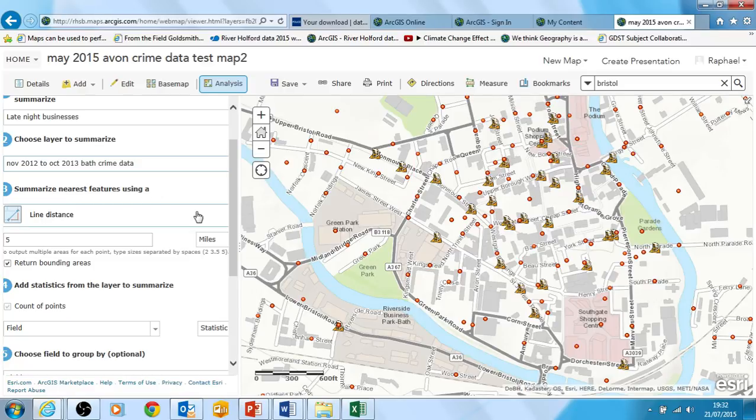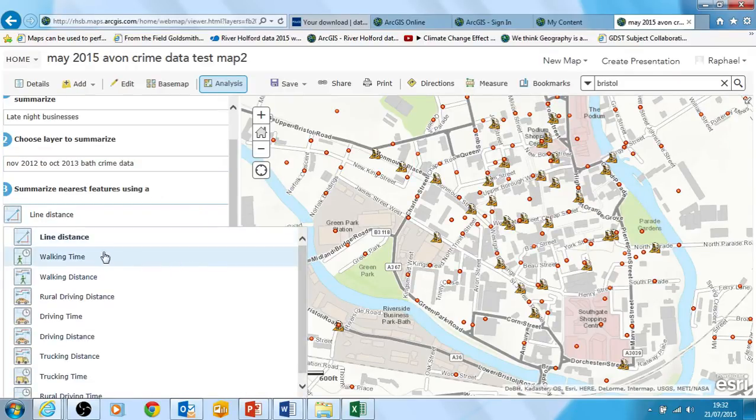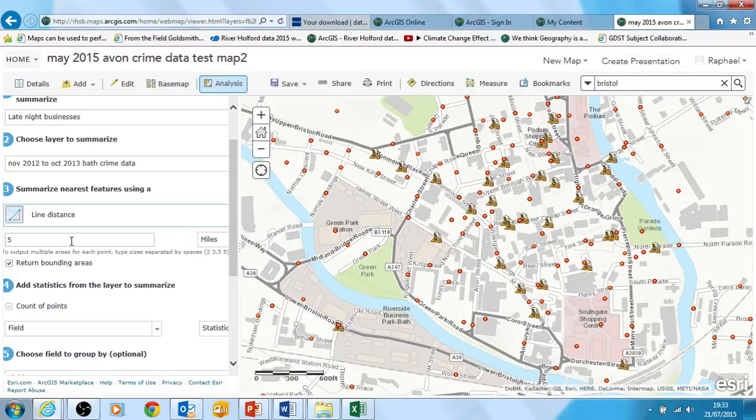So then I choose how I'm going to summarize the data. This is quite clever. I could do it in line distance, but I could do it in walking time. So let's think, someone goes to a late night establishment and then they stagger out at various times of the day and then get involved in antisocial behaviour. So I could base it on a walking time or a walking distance from a particular location, or driving times and so on. So it's all very clever, or just a line distance. Let's do it just based on line distance for simplicity, but you can play around with the others. They create quite interesting shapes in themselves for their own analysis.